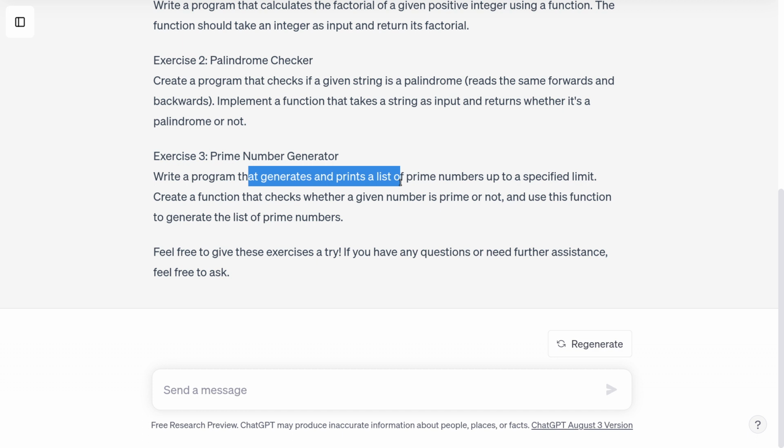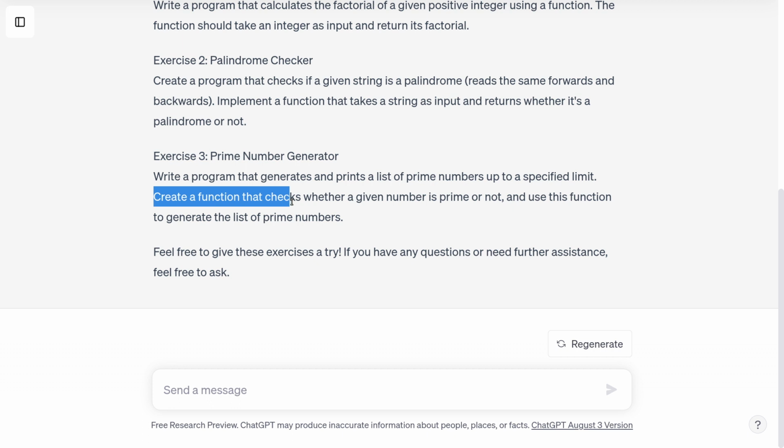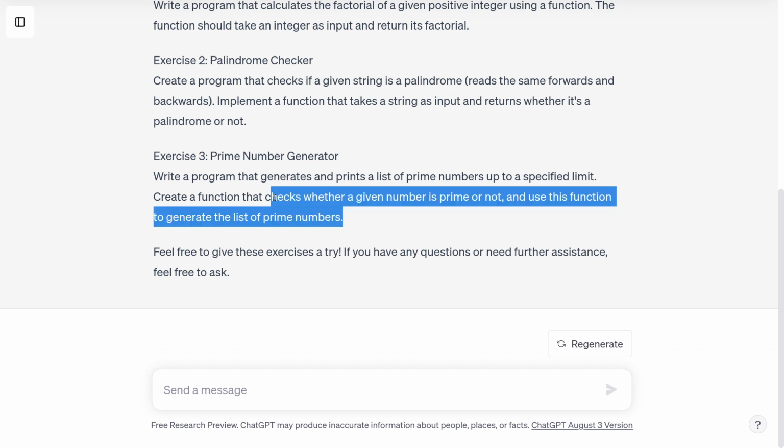So, well, wait, how do I ask that question? How do I know if a number is prime? Well, it's suggesting that I create a function that checks whether the number is prime or not and use that function to generate this list. Okay, that makes sense to me. I think we can do that.